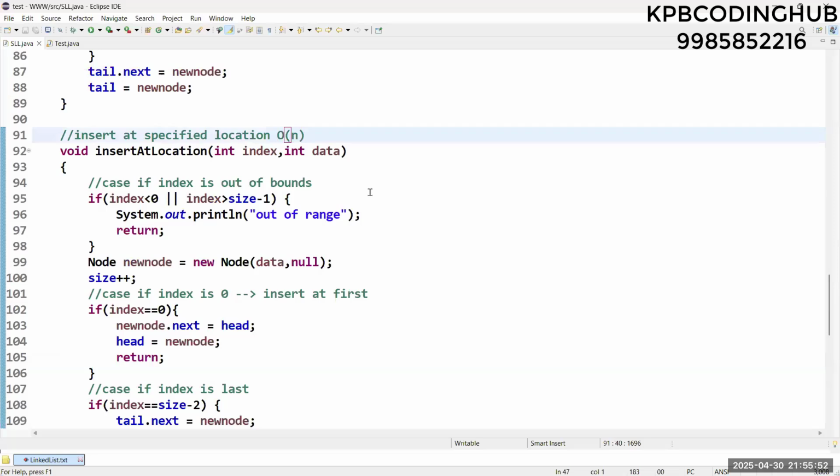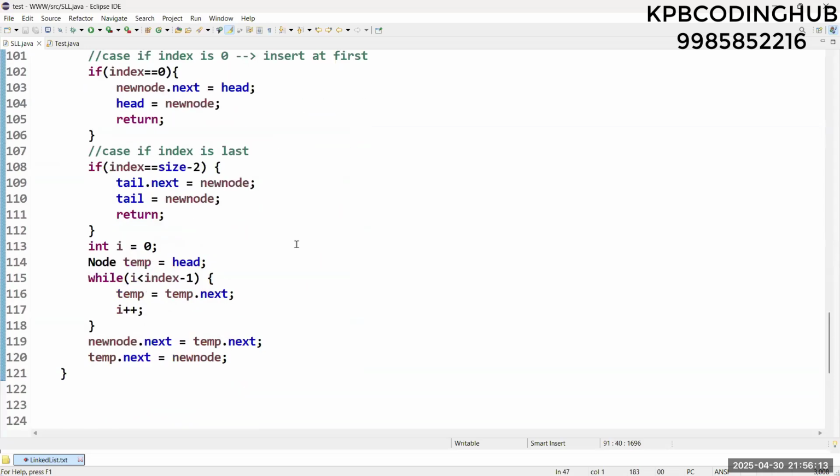Why? Because if you want to insert at the 0th location, 1 unit. If you want to add in the middle, n by 2. If you want to add at the last, n. But always we will prefer worst case. Clear, friends? Everyone got the clarity? Yes, sir.